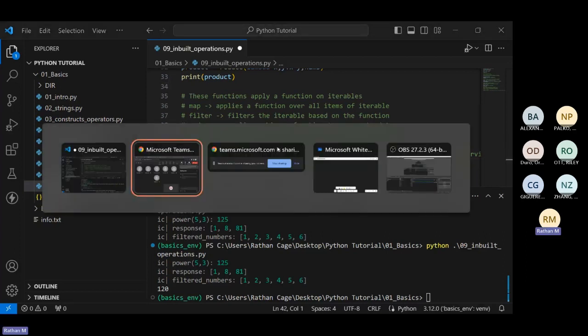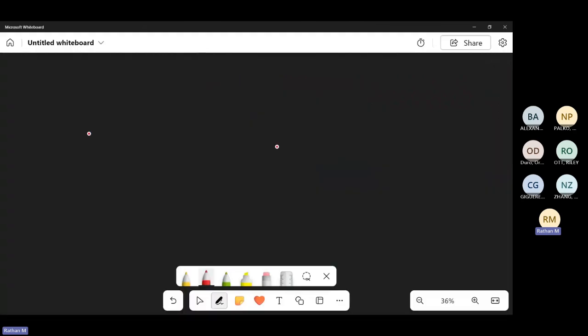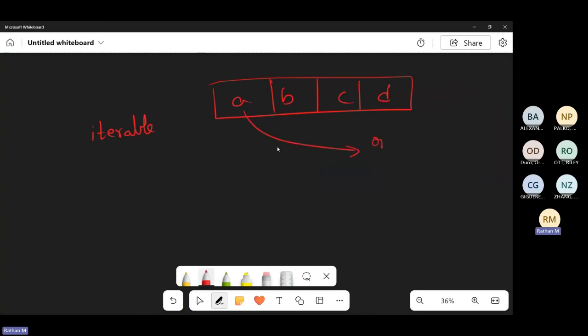Think about this. You have an iterable, and for each element of the iterable, you want to perform some operation. Let's say there are 4 elements. For each element, you want to perform an operation, and after performing it, you take the result of that operation and perform something else on it.